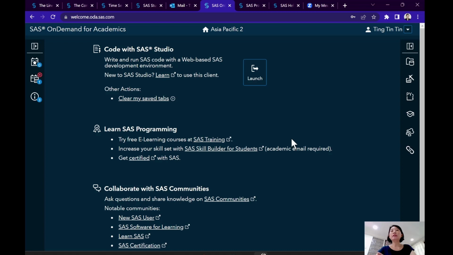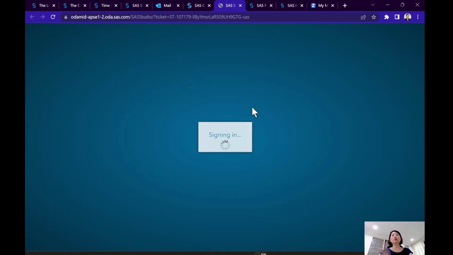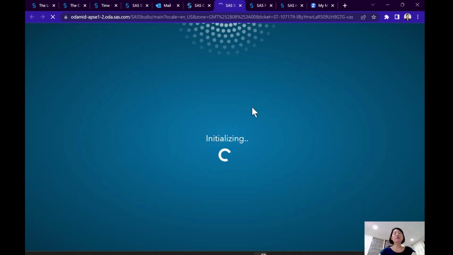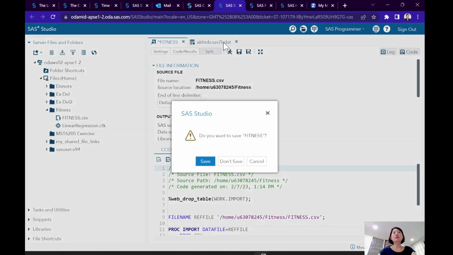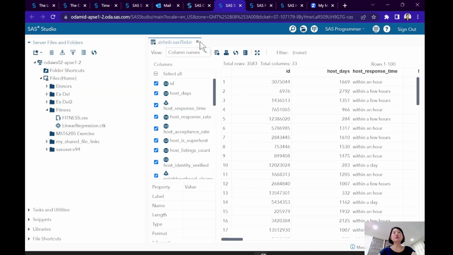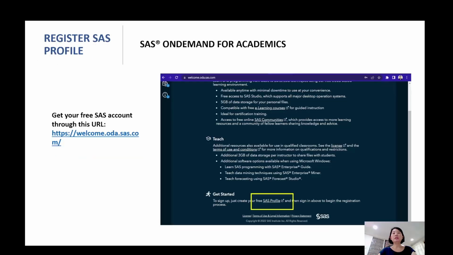So after you have successfully logged in, just click on this button to launch your SAS Studio. The interface will look something like this. And now you are ready to run your analysis through this platform. So let's come back to here.